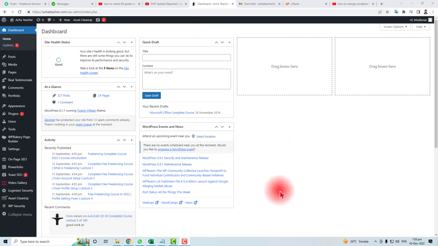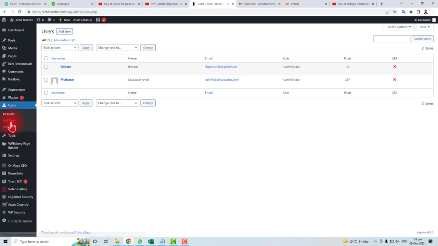Here is the backend dashboard of your WordPress website. In the left panel you will find some options like posts, users. Here is a user option. Just click here. Here you will find all the users who are registered with your website. So I just want to change the password of this user.